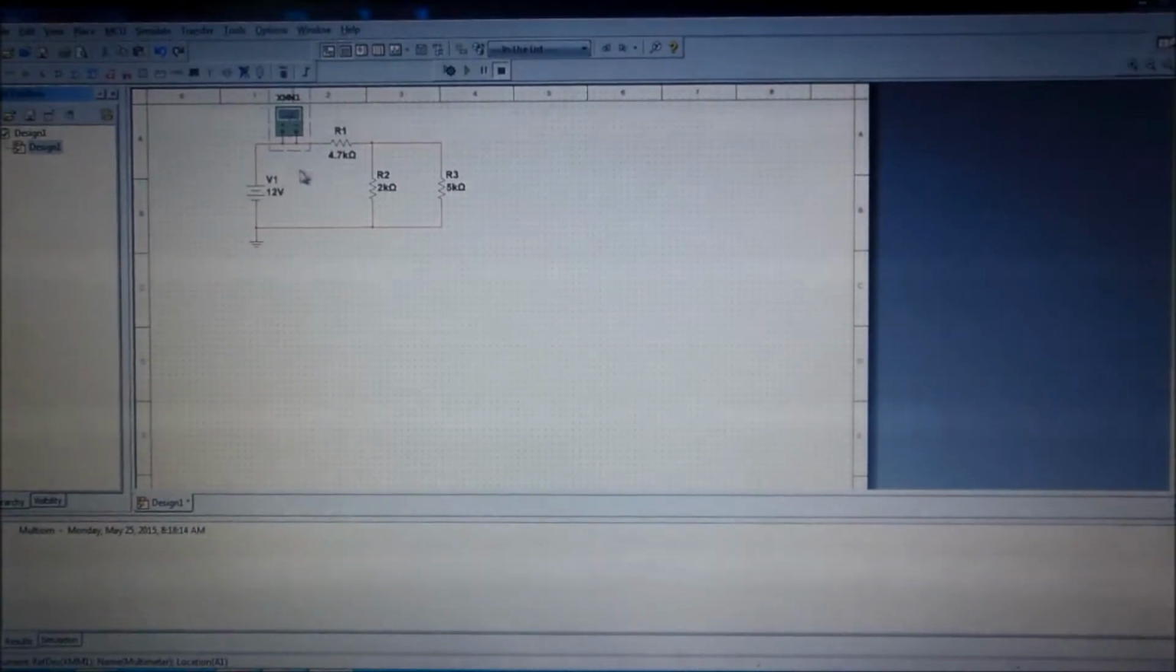Now with all current meters, you can't have it like this. So you have to click on that little thing in the middle and delete it, because the current meter needs to go in one side and out the other. So it has to break the circuit. So it goes in here and out here.